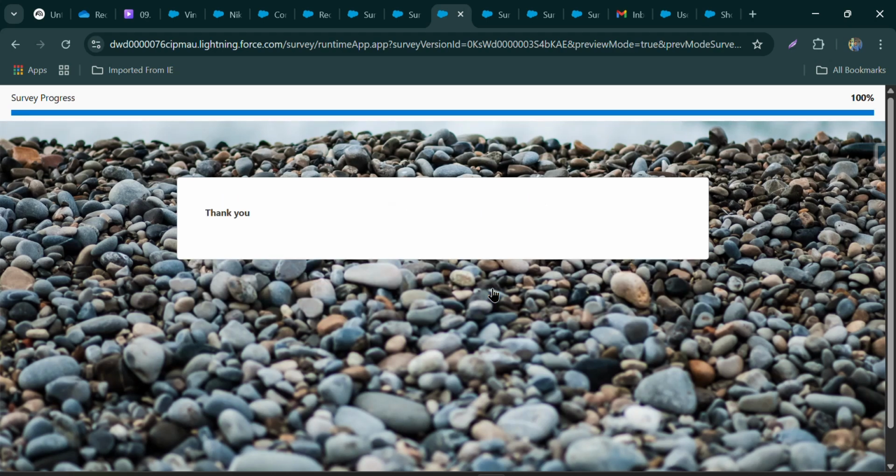So in this way, using page branching logic with merge field variables, this method allows you to use known values from the Salesforce record to decide which page the participant should see first. This makes the survey experience more personalized, efficient, and dynamic.